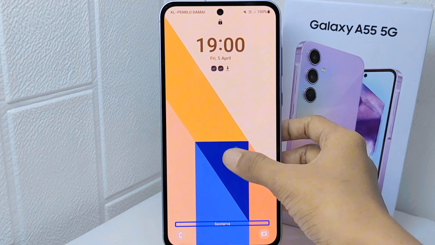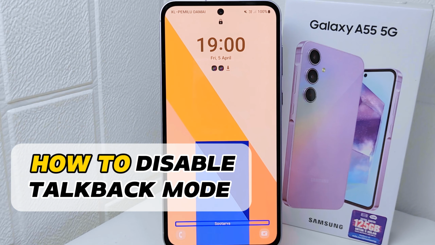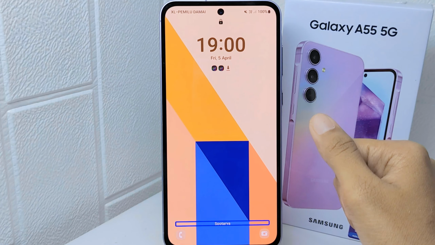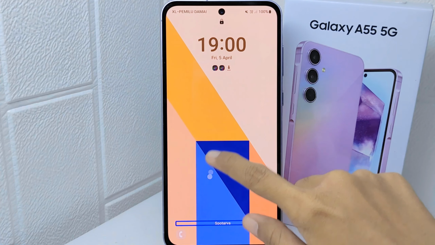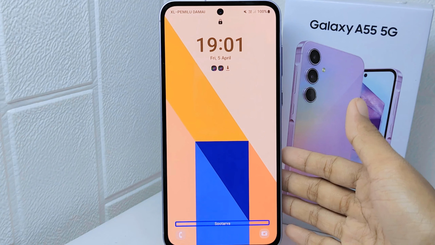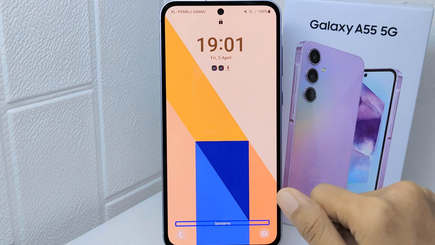Okay, hello everyone. Here I want to provide a tutorial on how to disable Talkback mode on Samsung Galaxy A55 5G device. Well, Talkback mode can be disruptive for some smartphone users as the continuous spoken feedback may interfere with their navigation and interaction experience. So how to fix that? Let's go to the tutorial.